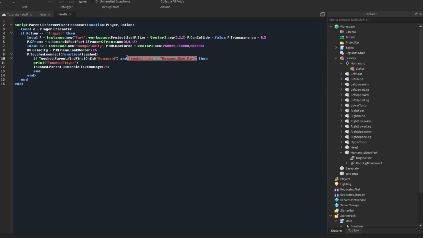Here's my more preferred method. So let's do touched.parent:FindFirstChild debounce. You can call this whatever you want. So it's gonna check for debounce, and it's gonna check if it doesn't exist, so equals nil. If it is nil, which is non-existent, then this will fire. So let's put local deb equals Instance.new BoolValue, because it can be whatever you want. Player or touch.parent, I should say, deb.Name equals debounce.